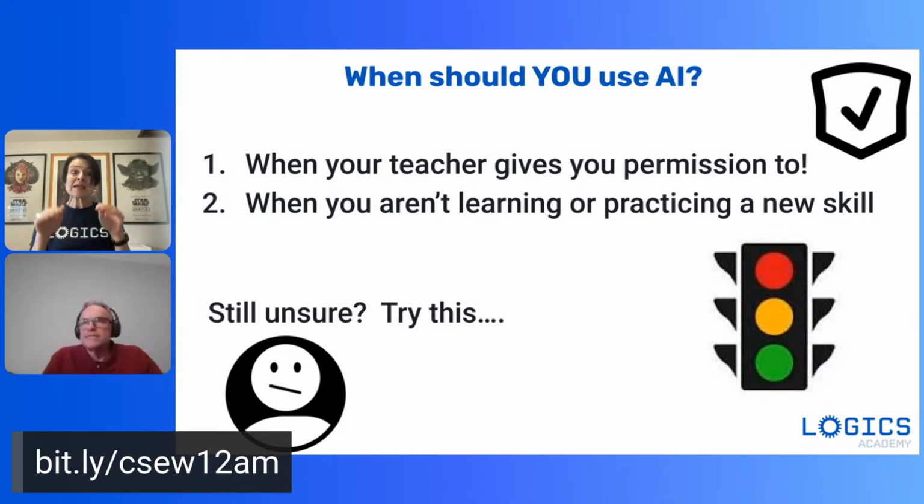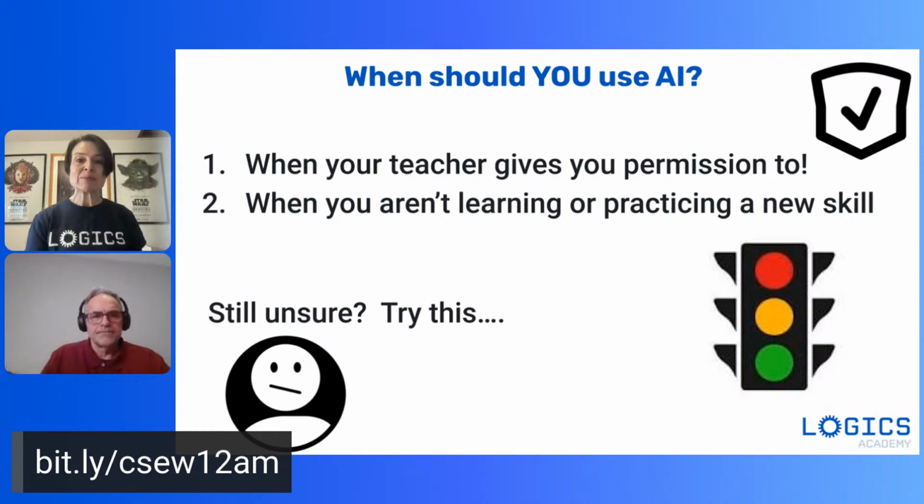Your teachers might say, ooh, orange light, it's okay to use AI for some of the things. Or maybe they'll say, hey, this is an assignment where I want you to use AI this way, right? So your teachers might give you guidance. And as teachers, we're getting better at giving specific guidance about AI. But basically, we still need you to learn lots of basic things.